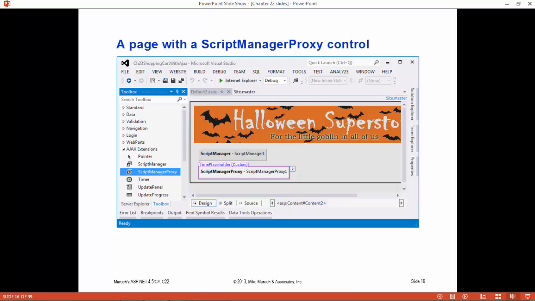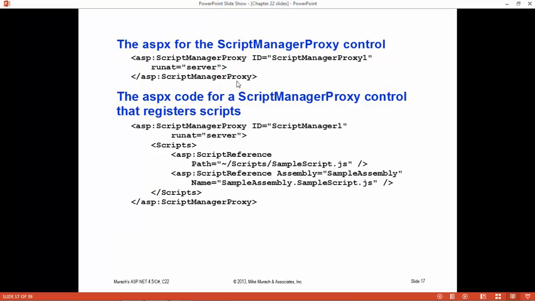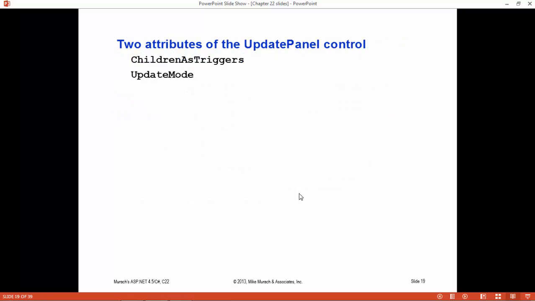And then some examples of Script Manager with the proxy control. Again, this is another way of saying, hey, I've got some JavaScript that I want to include, so I'll use the proxy to include that. Or a web service. Some other attributes.